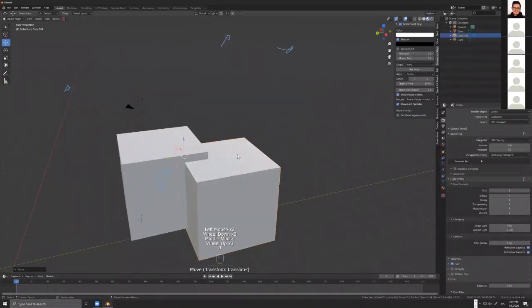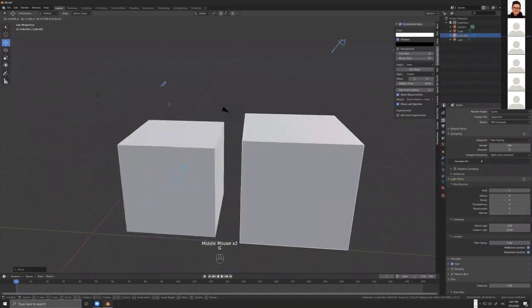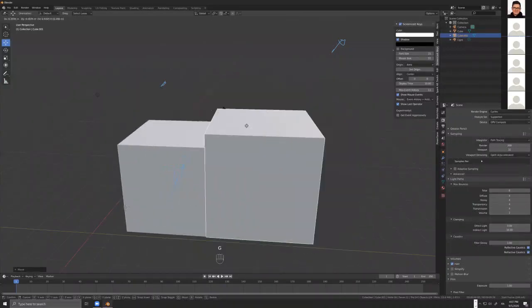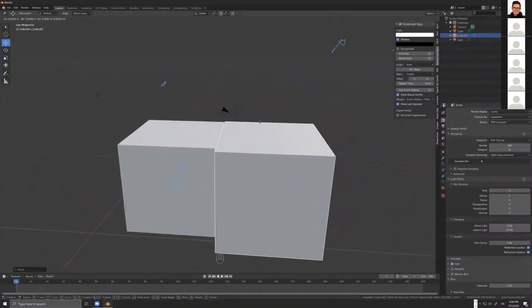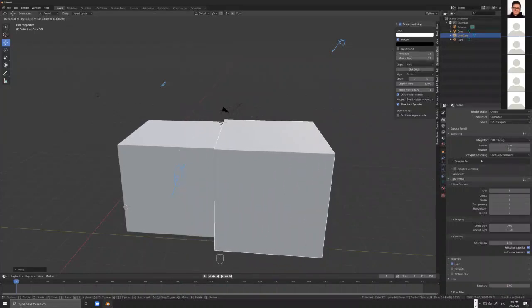Okay, if I want to move this object just on X and Y and not Z, I just press G. G is for grab the object. Okay, now I can move it. Now it's not constrained, I can move it everywhere in the viewport.